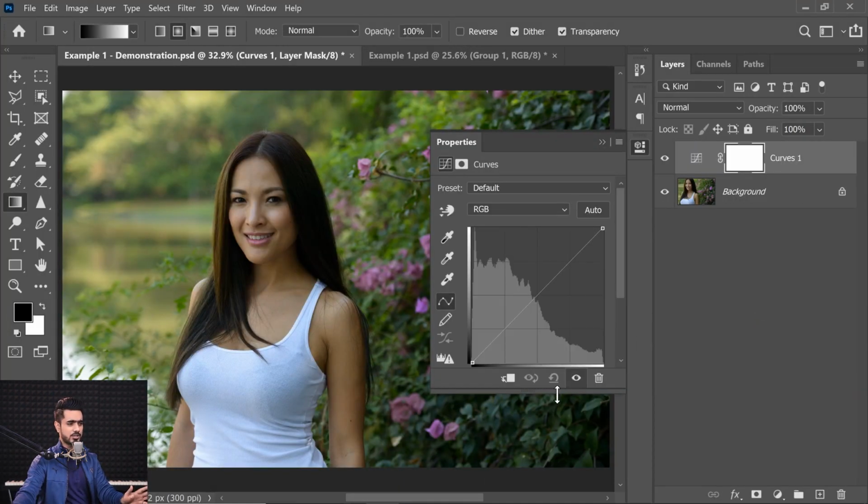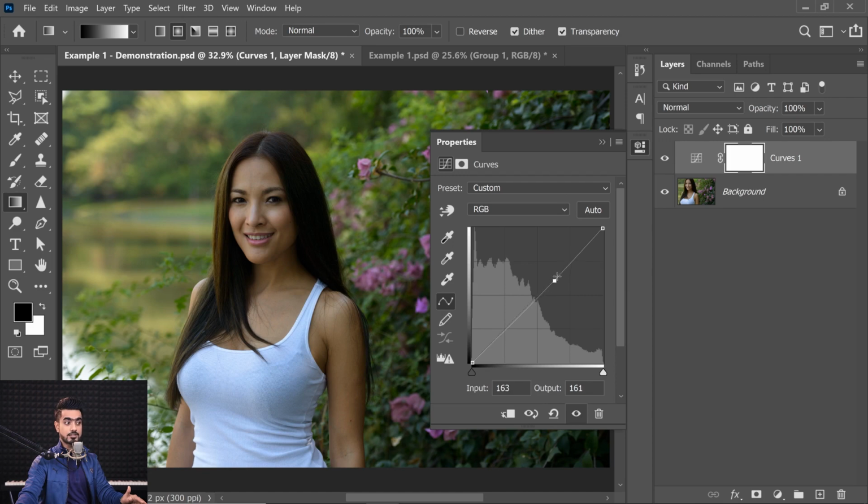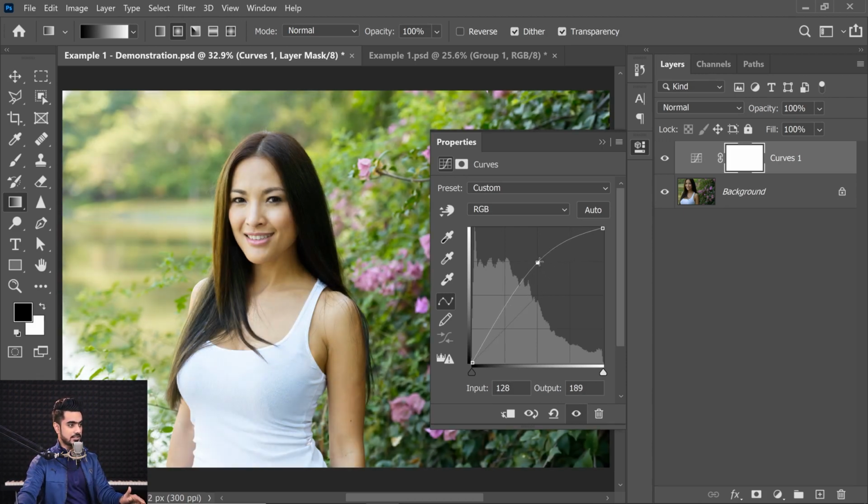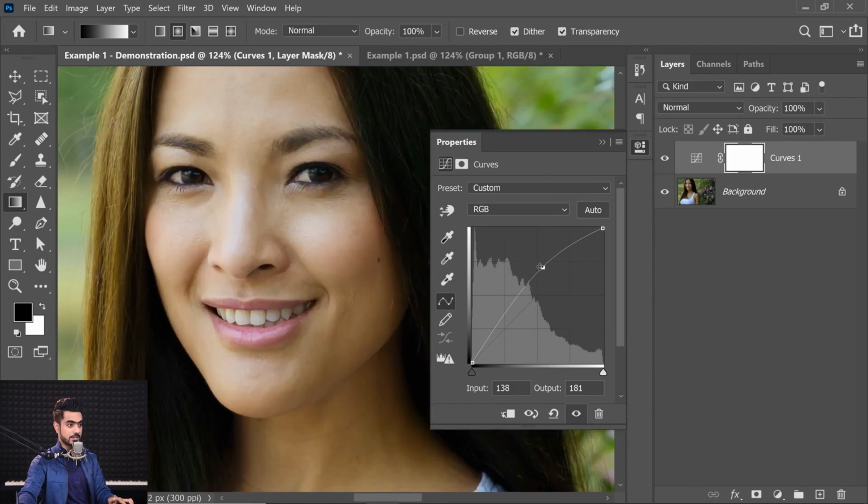Now we're going to be talking about curves in detail later, but for now you can just brighten it by creating a point. Let's say you want to brighten the highlights, so create a point in the highlights. Right hand side are the highlights, left hand side are the shadows. So create a point right there and simply take it up, something like this. We don't want to blow out the details, just focus on the face, nowhere else. If we take it too much, it gets too bright and we begin to lose details.